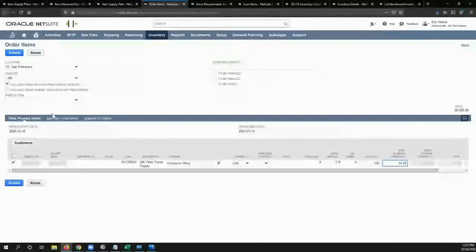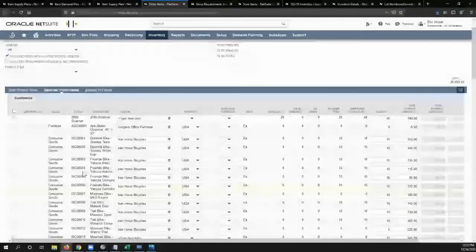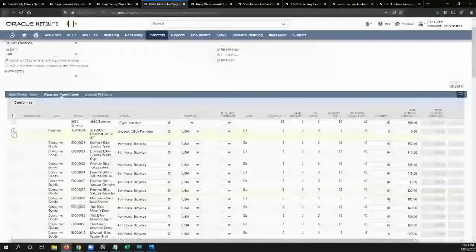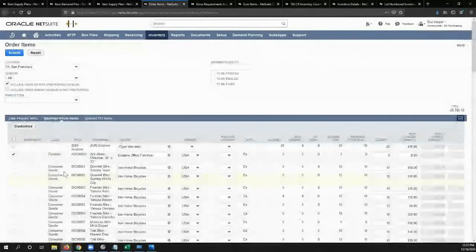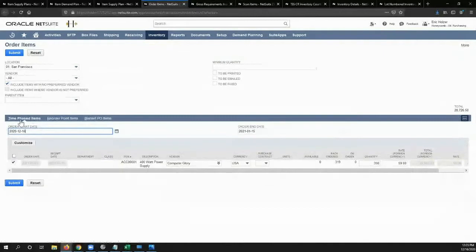I also have the opportunity to view my reorder point items if I have replenishment methods on other inventory that is reorder point, and we can see a list of additional buys that are being suggested by the system. I could choose to select an item from this page as well as this page. What NetSuite will do is combine like suppliers together to produce a multi-line purchase order, or generate 2 different purchase orders based on the 2 suppliers I have chosen. Once I am satisfied, I would hit submit.